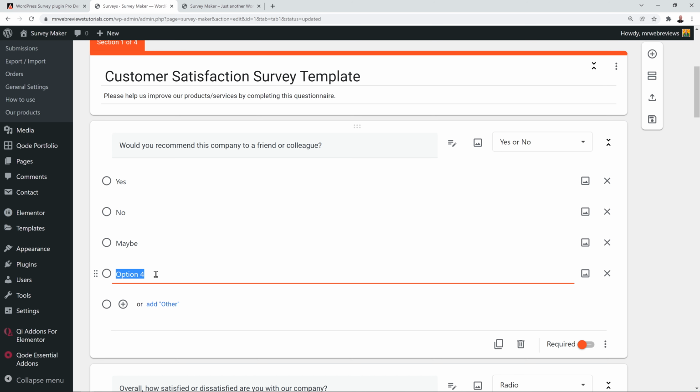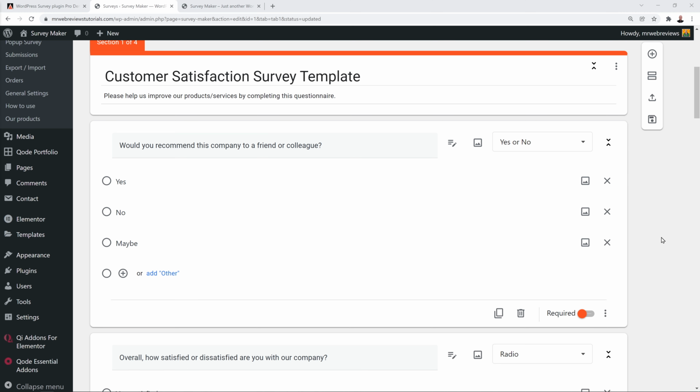And then you can just type in the extra options. So maybe, I don't know, something like this. Okay. So this is how easy you can add an additional item, and you can also remove very easily by clicking the X. So click on this and that's it.